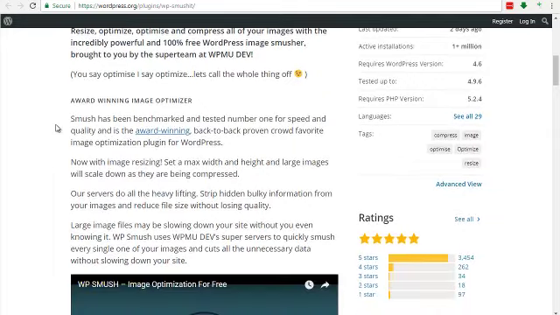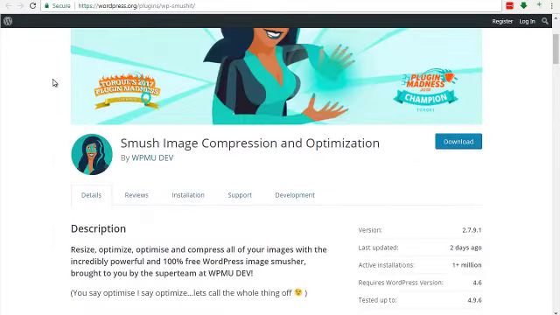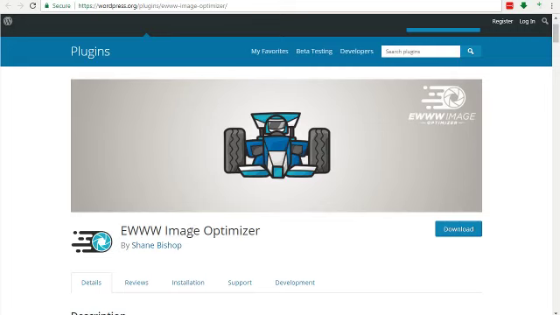You can also go into your WordPress dashboard and search for WP Smush It, or just Smush Image. And of course, look for the author. The author is going to be WPMU DEV. So this one's good. Another one is called EWWW Image Optimizer, and that's another good one as well.